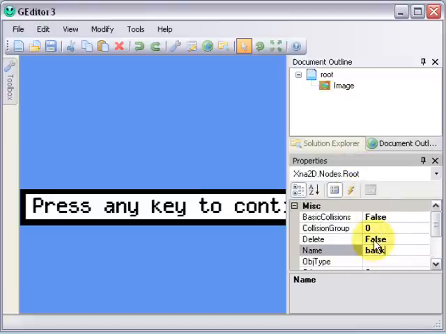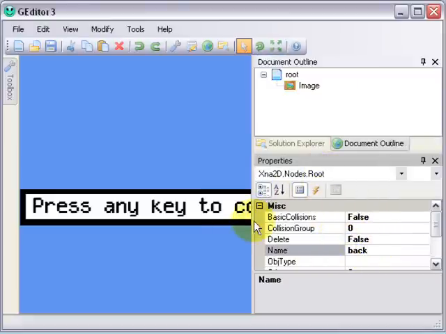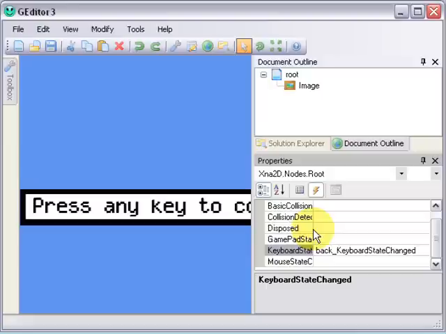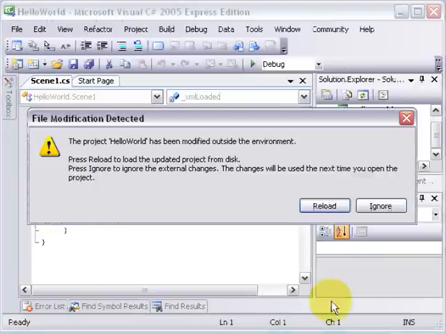Now I'm going to go to the Events tab, and you'll see that there is an event called Keyboard State Change, and I'm going to put a dot because I don't care about the name, and it will pick a name, which is back_keyboard_state_changed. And this event fires when any key has been pressed on the keyboard.